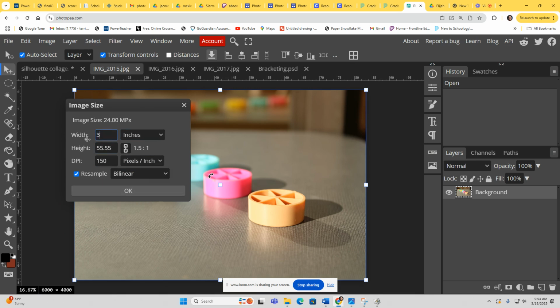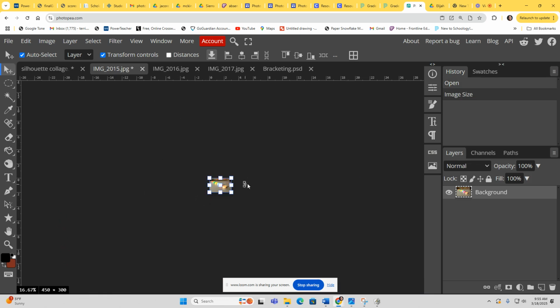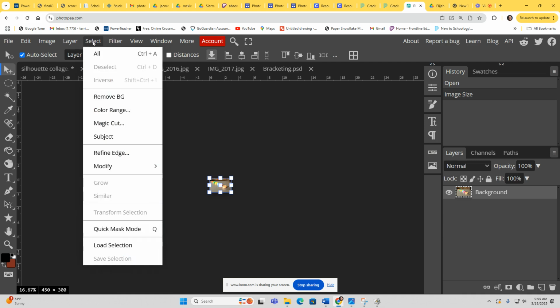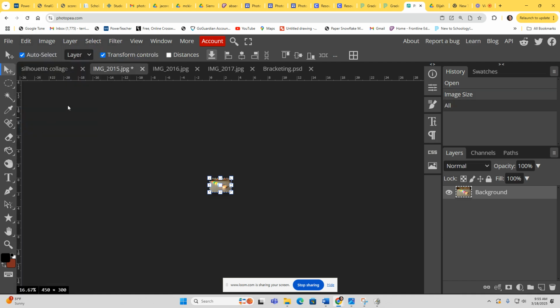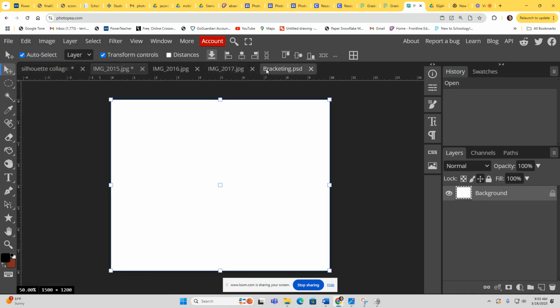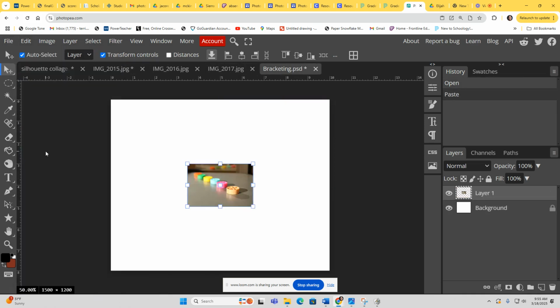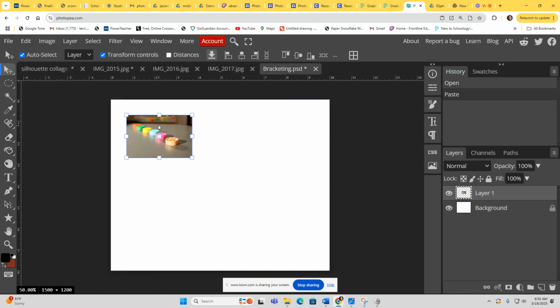Let's go ahead and make it 3 wide. Let's make 4. No, 3. Yeah, 3 will be good. Okay, so now it made it really tiny. So then we're going to do select all, edit copy, and I'm going to put it in my bracketing, edit paste. Okay, so here it is in my bracketing.